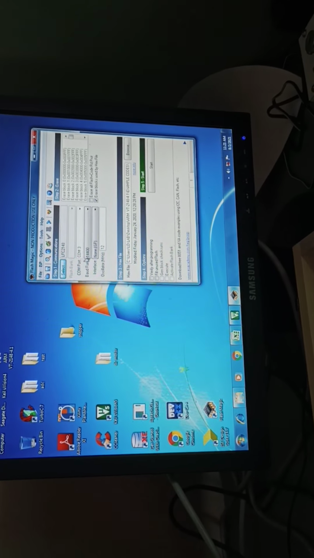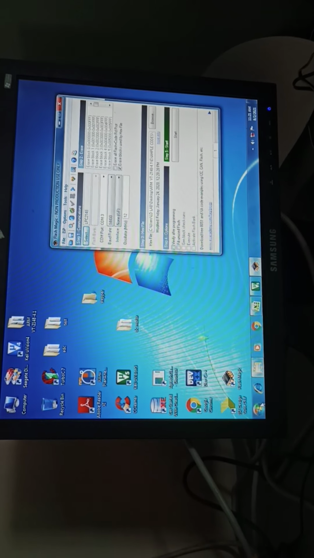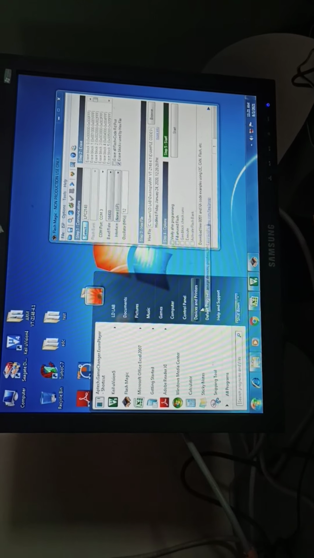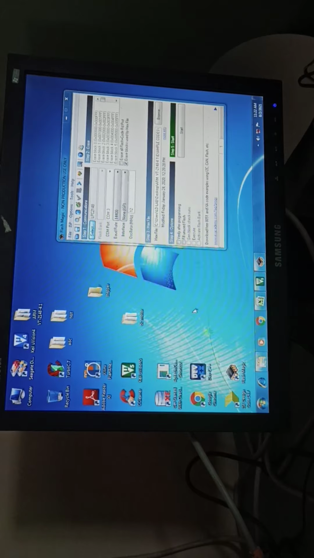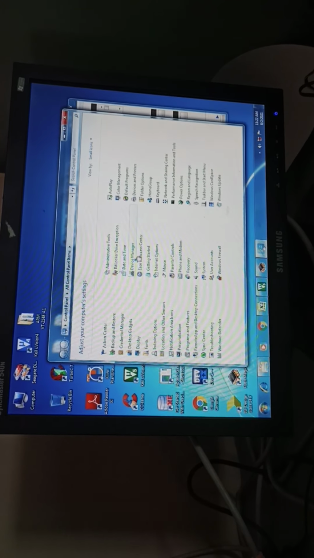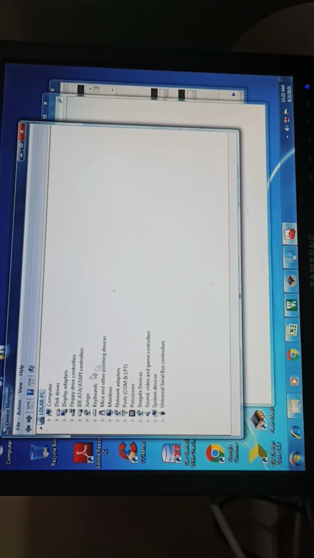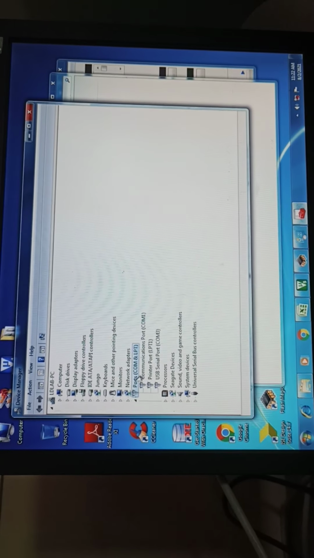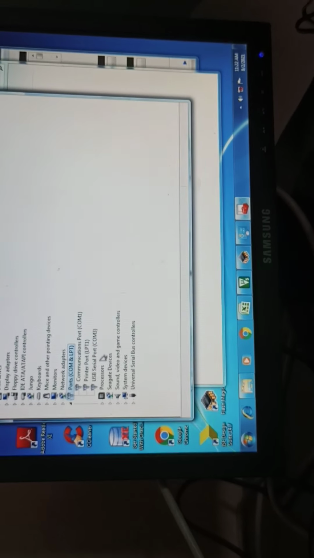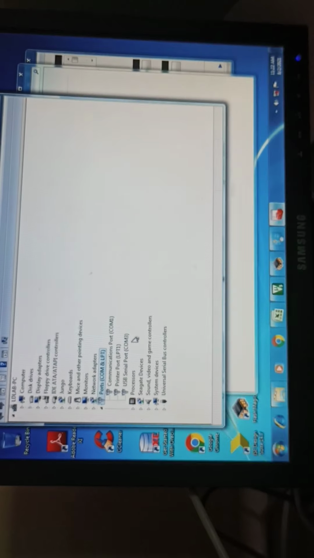How are we going to identify this COM port from the PC? Go to Control Panel, then go to Device Manager. You can click on Device Manager, and you will get Ports. You can click on Ports, and you will see the USB serial port. This is our COM port address, and it is showing COM3.